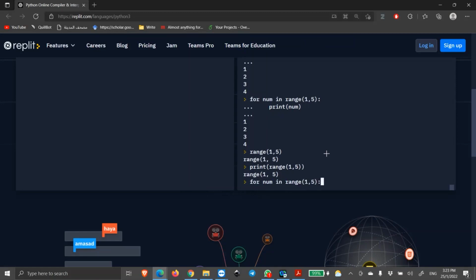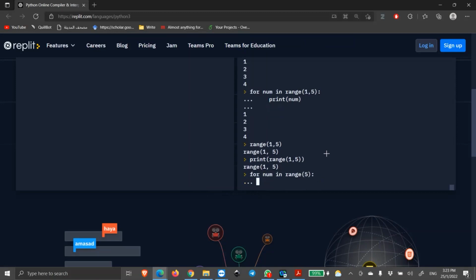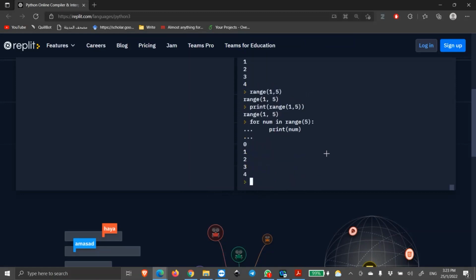You cannot do that. So if I put just range without the 1 in front, and I print the number, I will get the numbers starting from 0. If you have two digits in the range expression, the first digit will become the starting number, and the last digit will be the number that you're not supposed to reach. Basically, you'll never reach number 5.